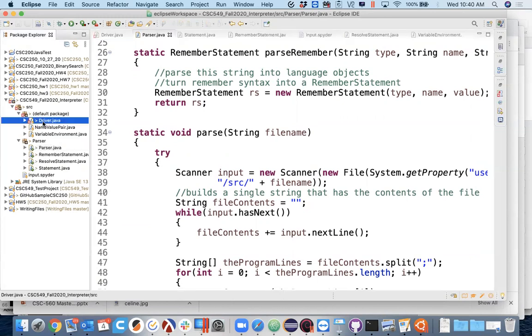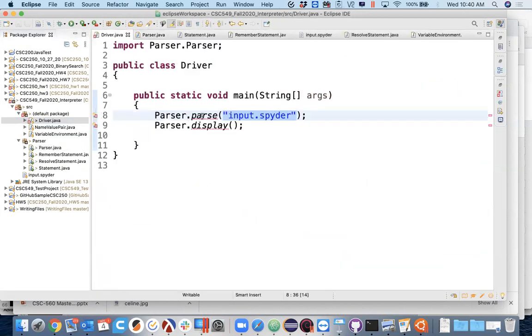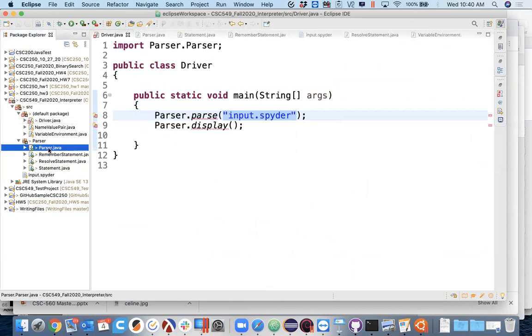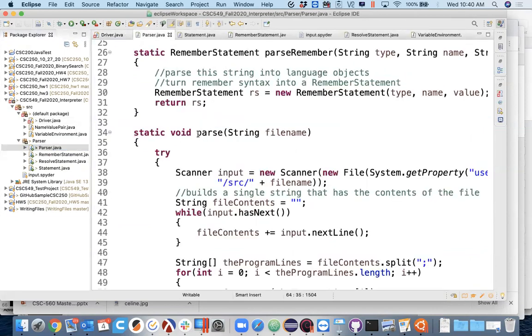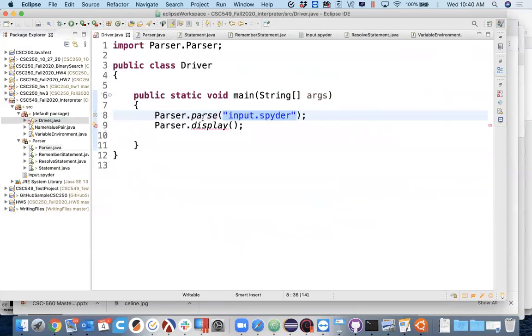So notice here in driver, when I hover over parse, it says it's not visible. It's because I have it at package level, which means inside of parser, when I go to parse, this needs to be public static. So it's visible outside of here. So now driver should be able to see that.